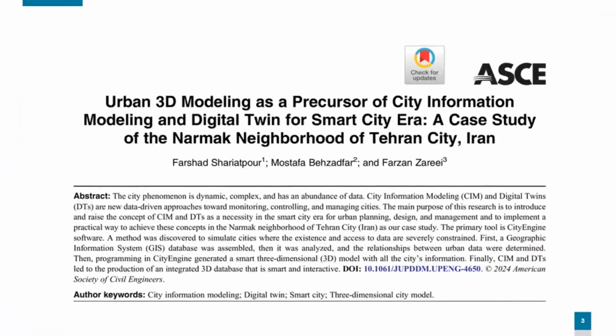This presentation is based on the research paper shown here, titled Urban 3D Modeling as a Precursor of City Information Modeling and Digital Twin for a Smart City Era, a case study of the Narmak neighborhood of Tehran City, Iran. The paper explores the application of CityEngine software for developing 3D urban models in data-scarce environments, focusing on the Narmak neighborhood. In this presentation, I will summarize the key findings and methodologies outlined in the paper.